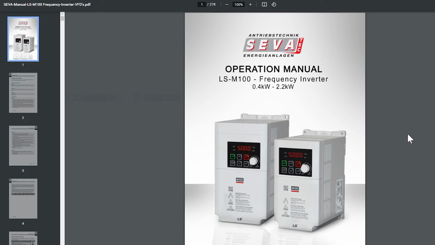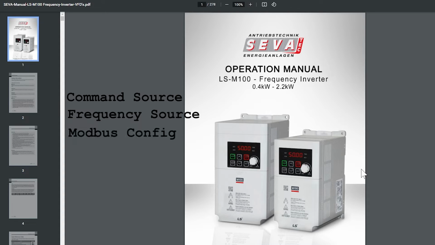And that is the command source, i.e. what is telling the VFD to turn on, turn off, running in reverse. And 2, the frequency source, like what is telling the VFD how fast to turn. And 3, actually configuring those communication settings.